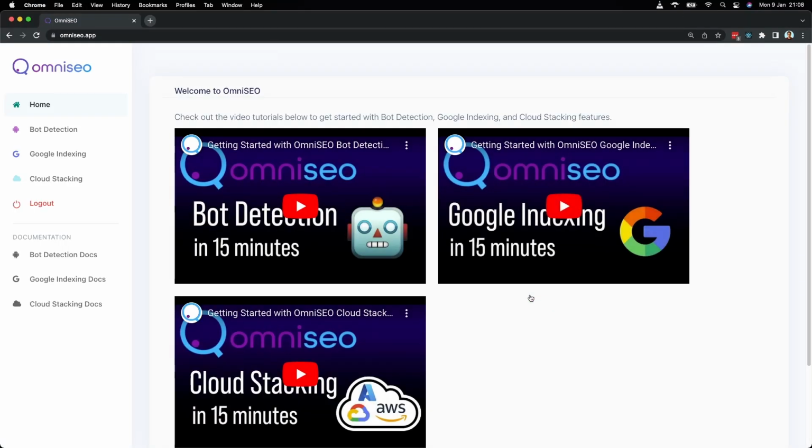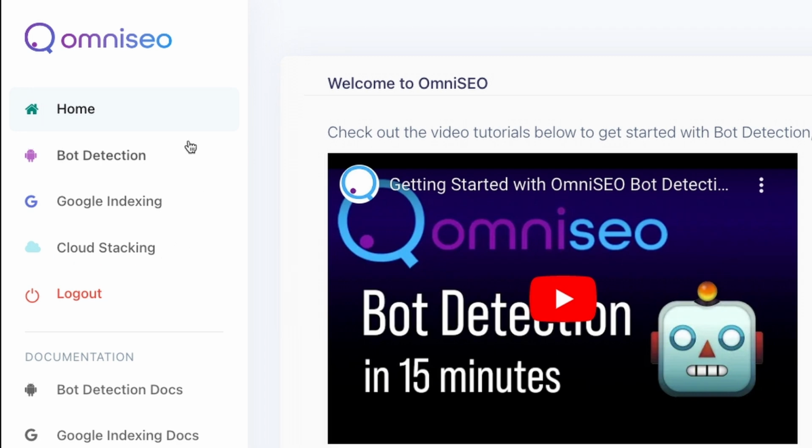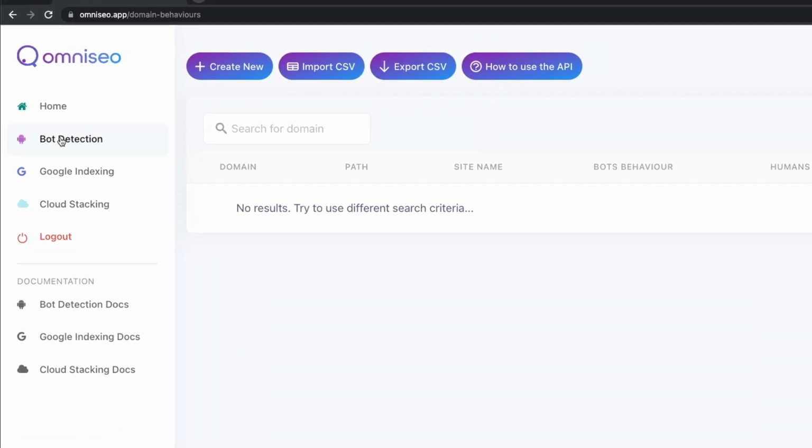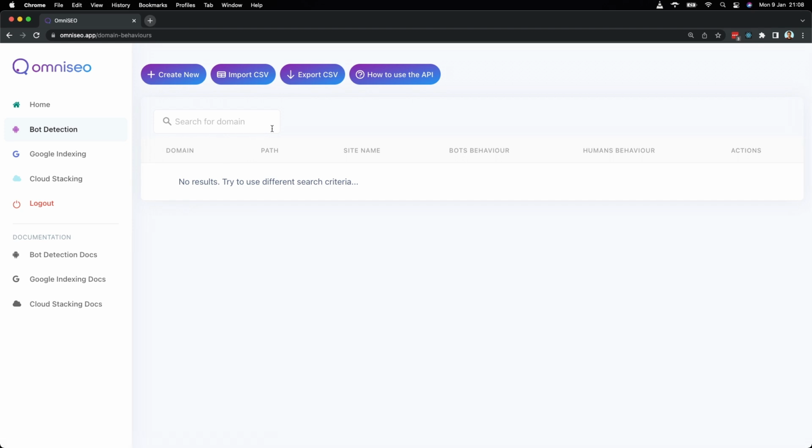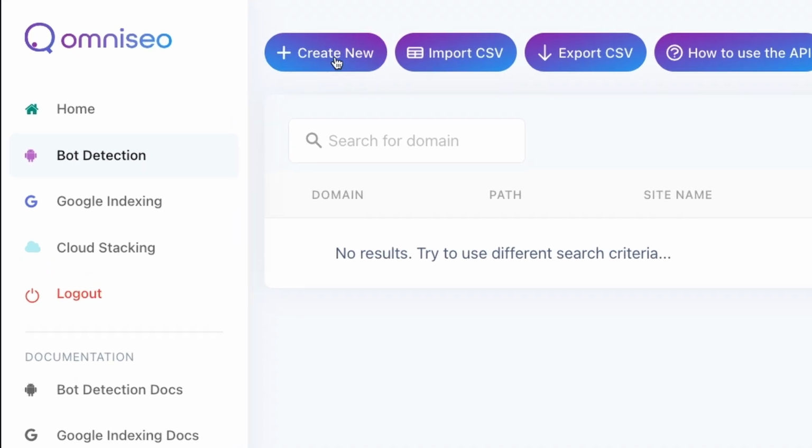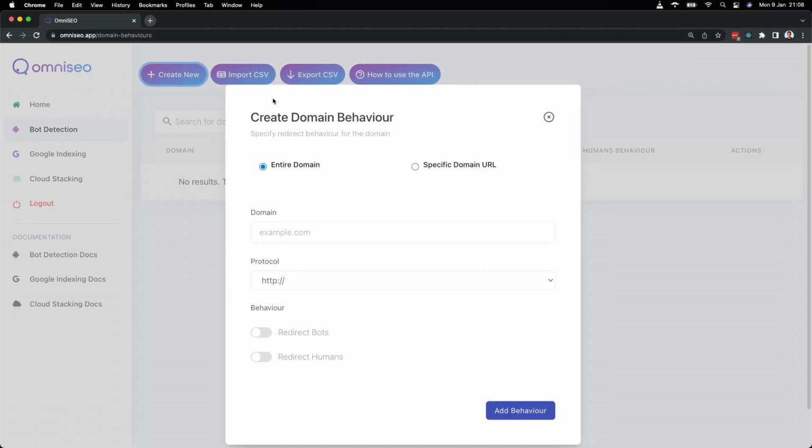and then let's have a look at the menu on the left and locate bot detection, and let's click on it. On the bot detection page, we can see an empty list. That's empty because we haven't added any pages yet. Let's do that now.